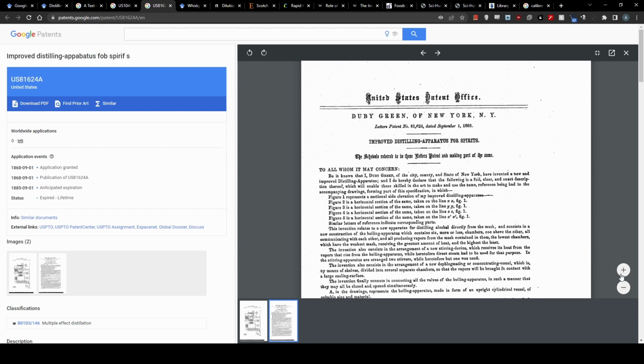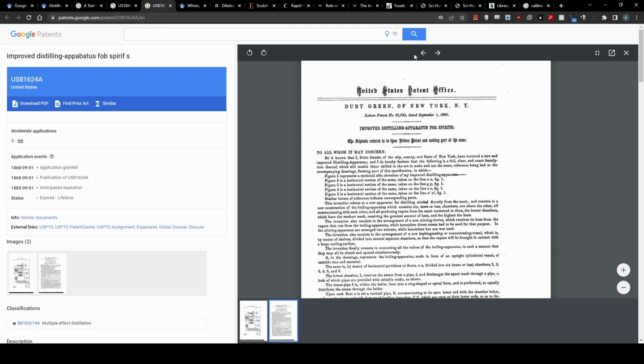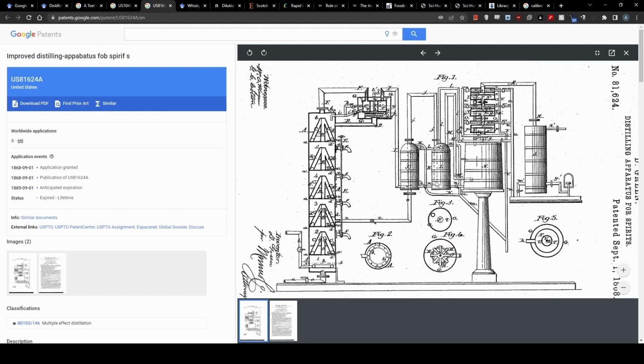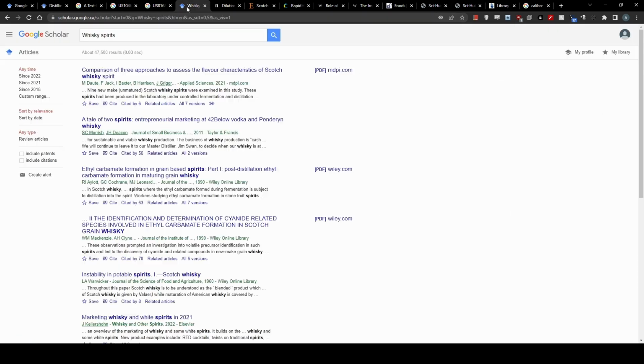Nice name. But yeah, there are tons of patents like this with these crazy designs for stills and all kinds of things that expired over a century ago. It makes me wish I had won the lottery so I could build these things and see how they worked. But the next thing I'm going to show you is the actual more modern studies.